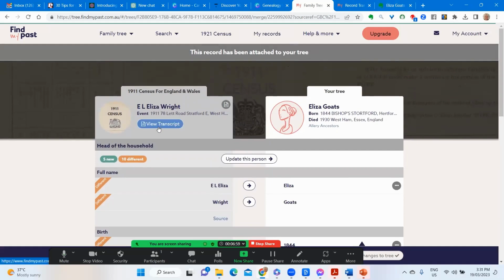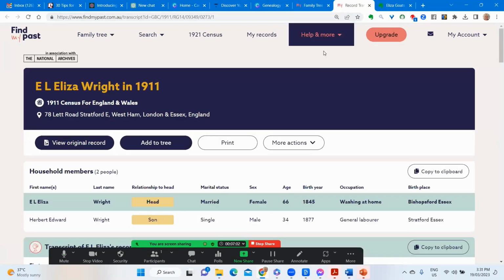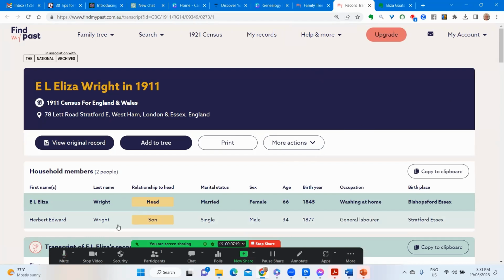So I went to view transcript, and this is what it shows me. This is actually the transcript that the transcriber has done, I should say. So at this stage, Eliza is the head of the household, and she and her son, Herbert Edward, single male, 34 years old, are living at 78 Let Road, Stratford East, West Ham. And it's highlighted her information there for me. At this point, she was aged 66, and there's her occupation, washing at home.